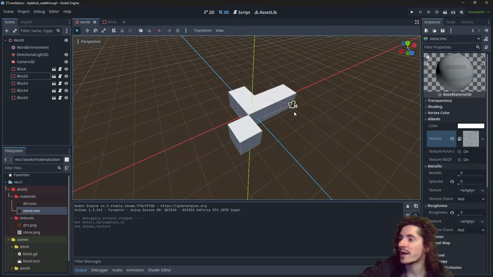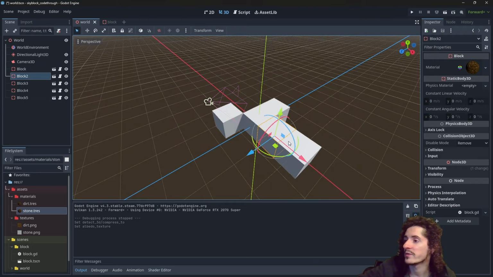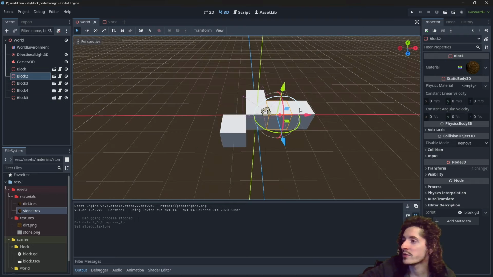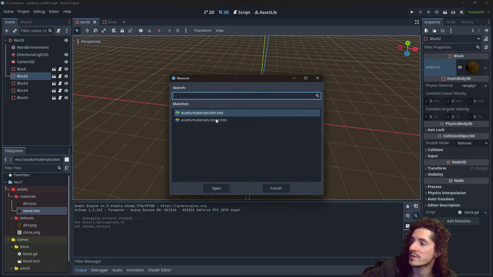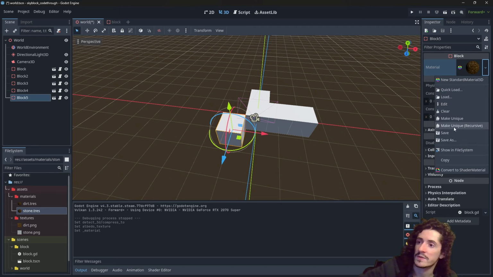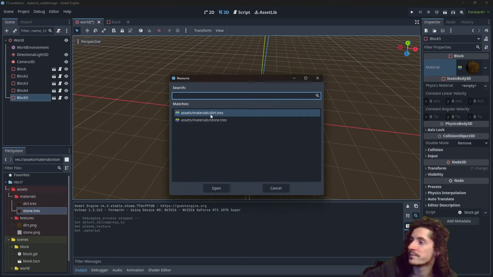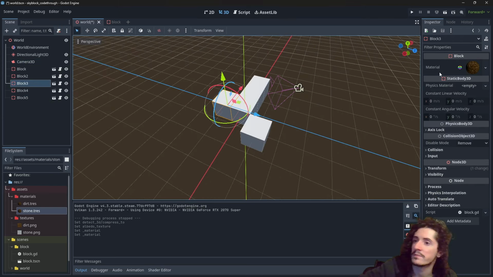Okay. So now by default, all these blocks, they have the dirt material. So I'm just going to change a few to load instead the stone material. So we're going to have a stone here, and one here.